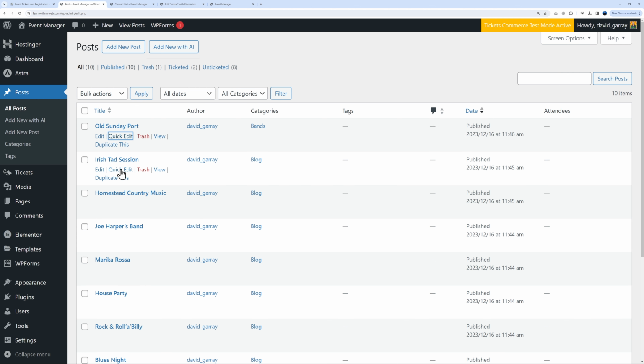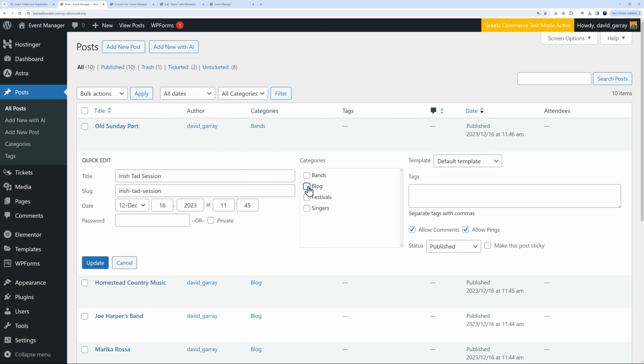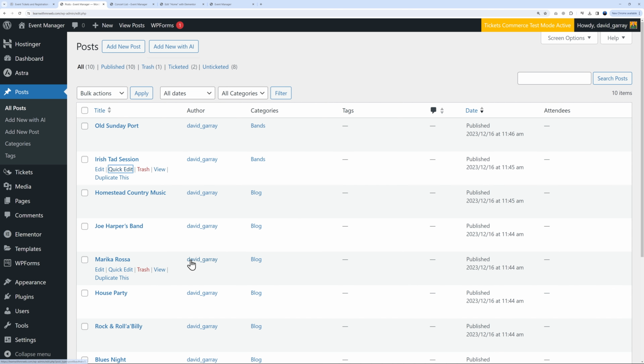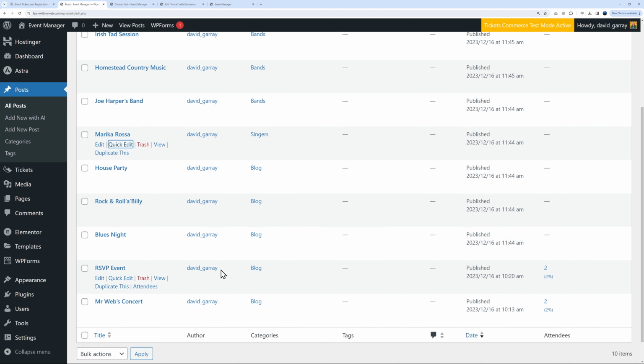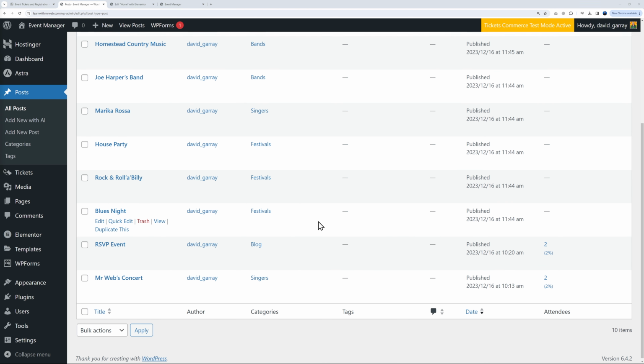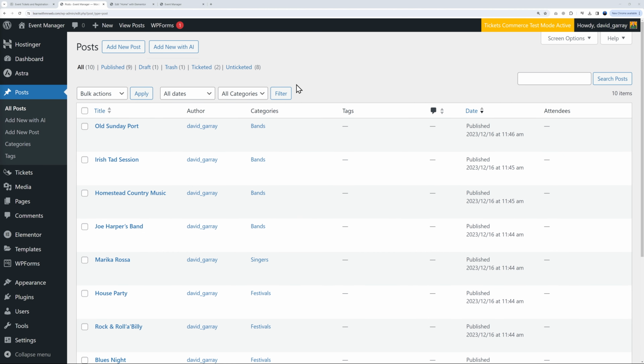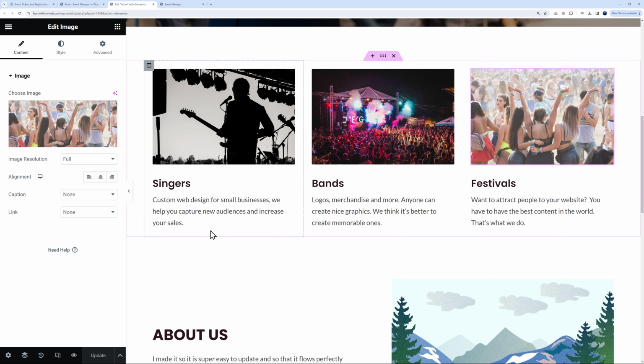So update. And then this one, quick edit. This would be a band as well, update. Here, Homestead, Country Music, quick edit. This would be a band as well. Very good. Now they're all part of a different category. So now we can assign this to the homepage directly.